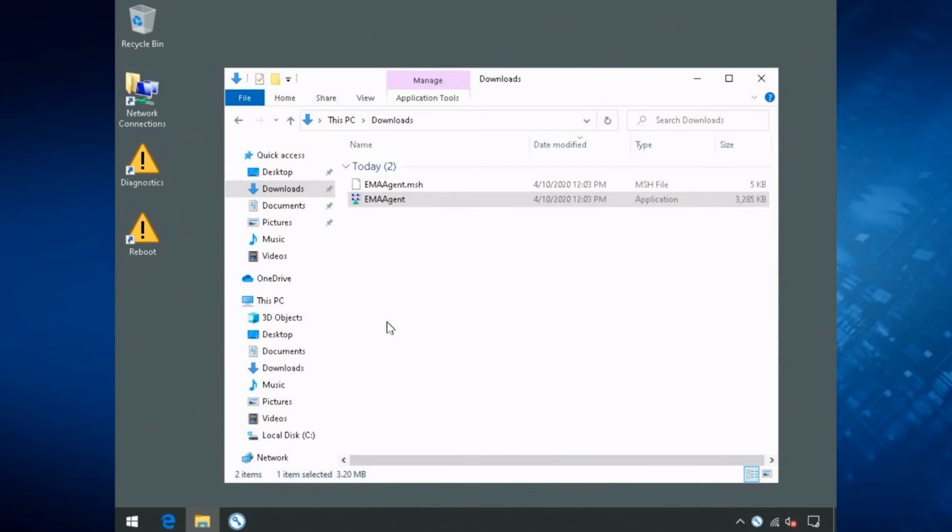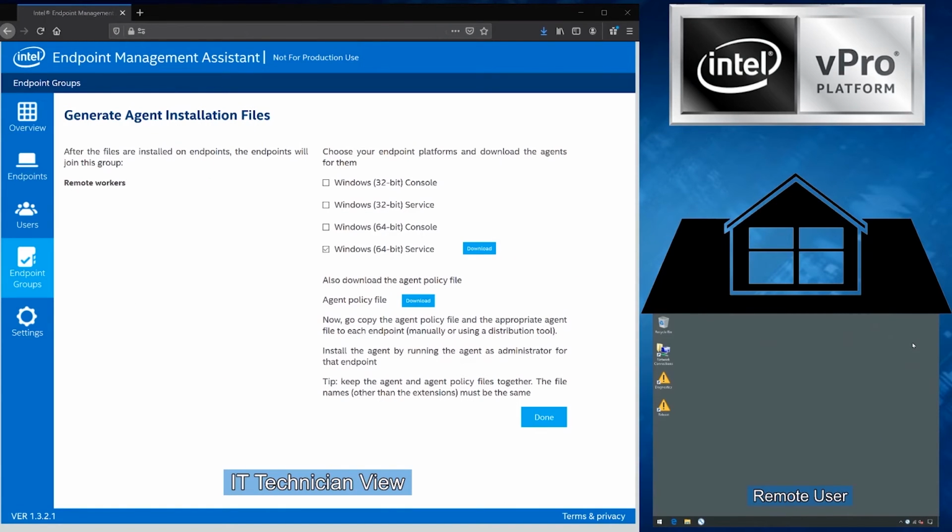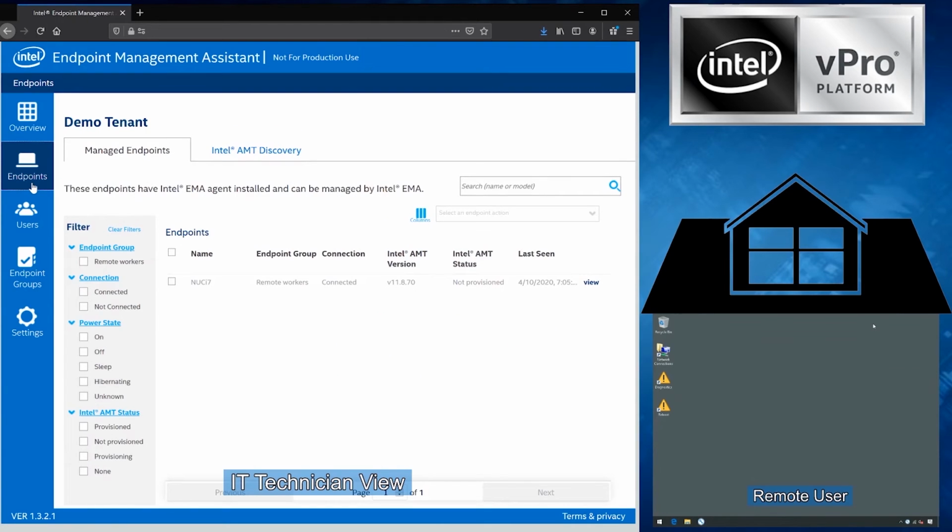And let's switch views here and take a look at things on the server as well. All right, so in this view, you can see I've got both my PC that I'm managing remotely down in the lower right corner of the screen and the IT technician view that you see from the Intel Endpoint Management Assistant. And let's go take a look at how we can manage this device. I'm going to go to my endpoints list, and we can see that this computer has shown up. Intel AMT is not provisioned yet. That process takes a few minutes after it joins the server, so we're going to let that flow. And in the meantime, I'll just step through a quick tour of what you can do to manage this client.